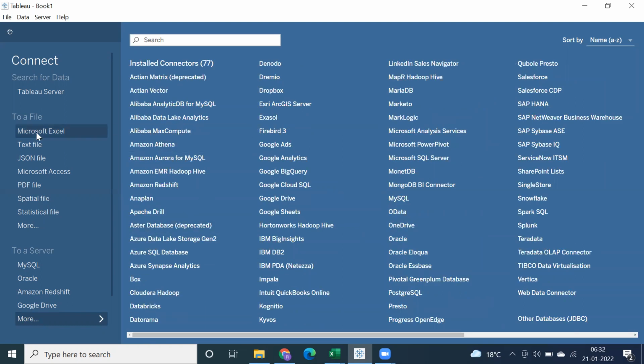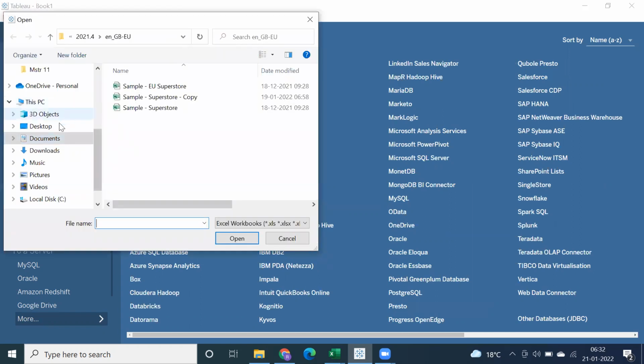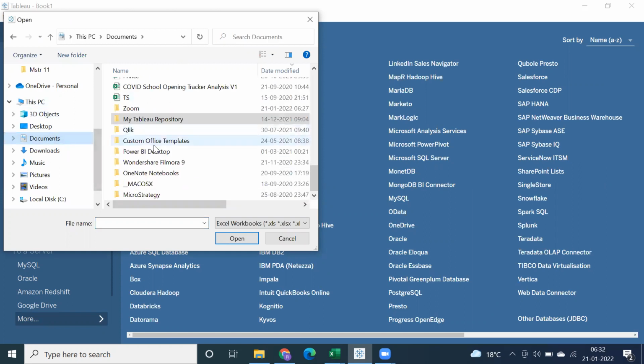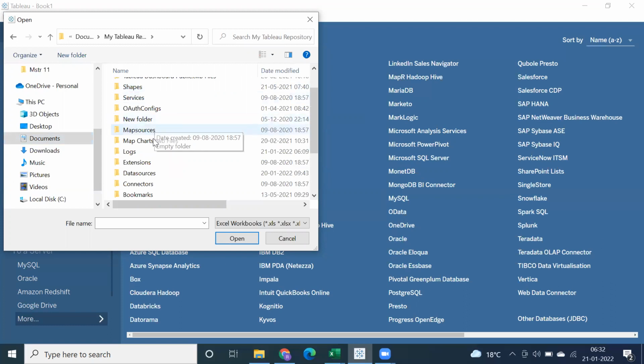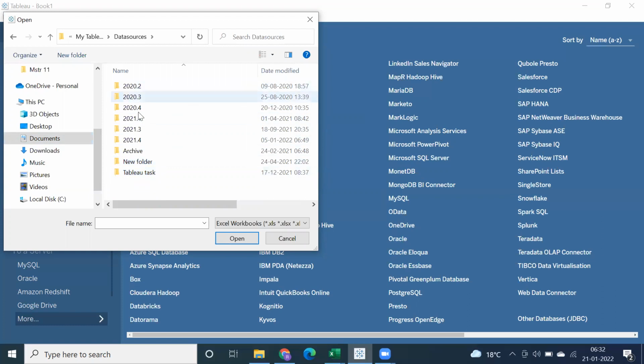And let's say we have different databases, but when you click on Microsoft Excel, as I said, basically they have provided a sample Superstore data, which you can see by default when you install Tableau. You can see that in the My Tableau Repository. So that is in the Documents folder. When you install Tableau, by default, you are going to get this folder. Clear? So My Tableau Repository. In this My Tableau Repository, you have Data Sources.